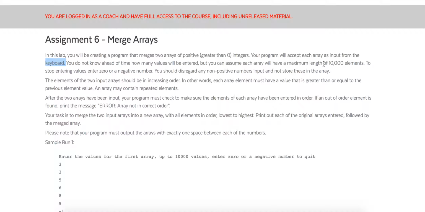You're going to assume that the maximum length of the array is 10,000 elements. They kind of do this for a reason. There's a way to do this without going all the way up to 10,000, but I don't want to go into that right now. But obviously, you're not going to put in 10,000 things.